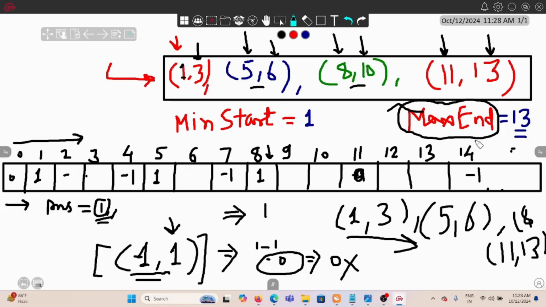I know that in most cases this would pass without max end plus 1. If you don't do plus 1, it would still pass for many cases, but for cases like this it wouldn't pass. So that is why I am storing max end plus 1 to decrease the values in this array. Okay, so let's take one more example.